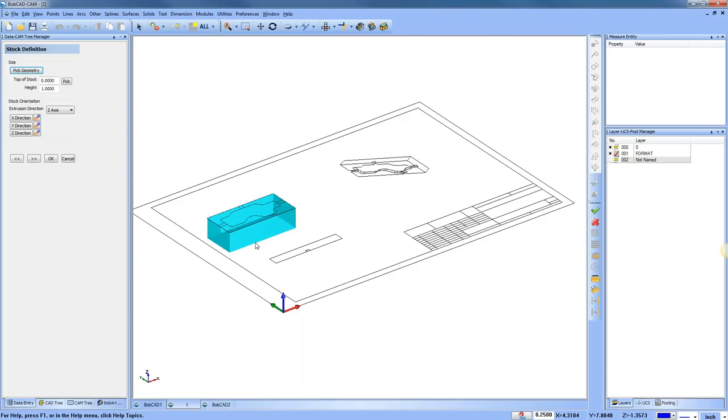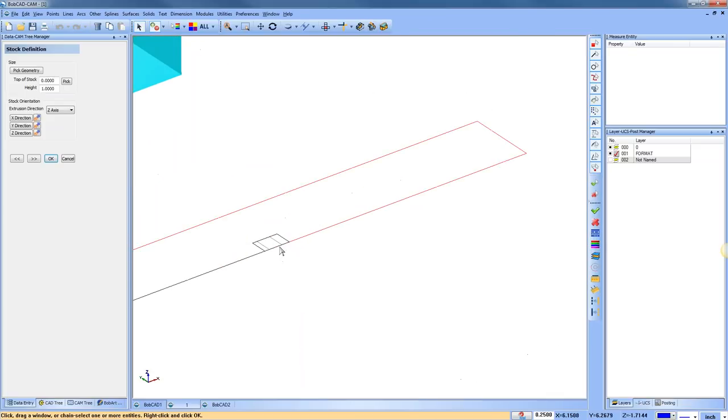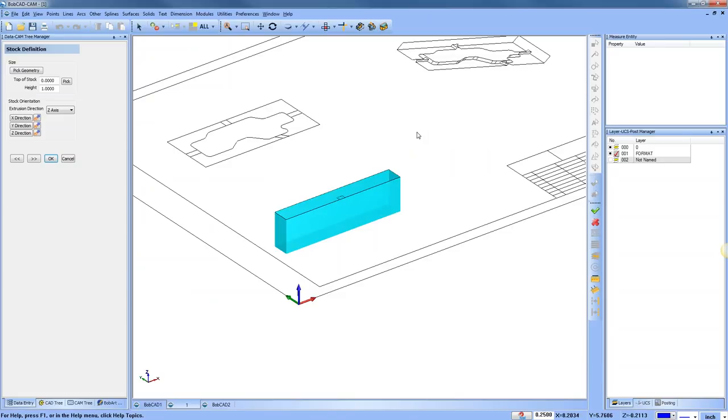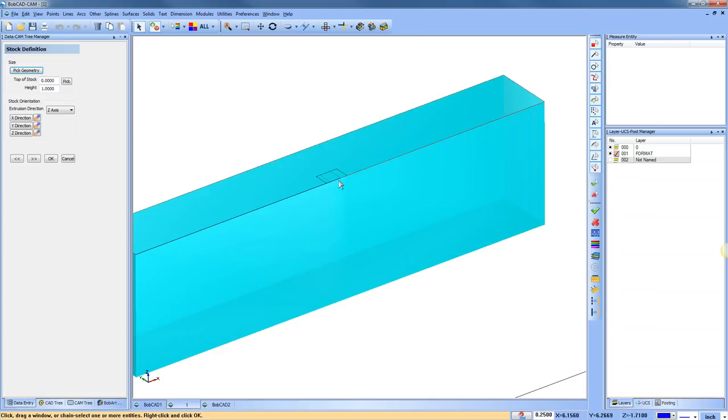Now when we look at our options for wireframe, pick geometry allows you to pick your geometry. Let's pick geometry again. Let's see if we pick one of these other sections here. There's a couple breakthroughs here, so we'll select them individually. And then I'll hit my space bar, and you can see that shape is now selected as my stock geometry. If I do pick geometry and select these edges again, we'll select through here.